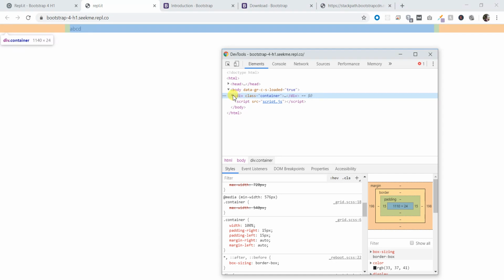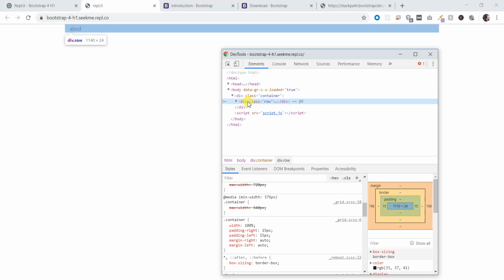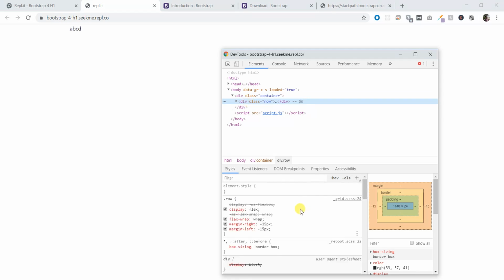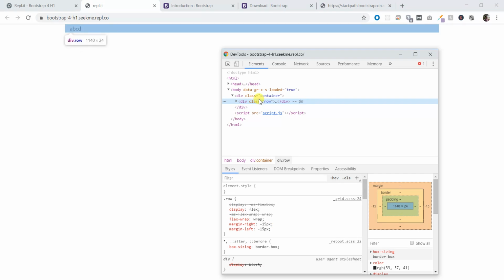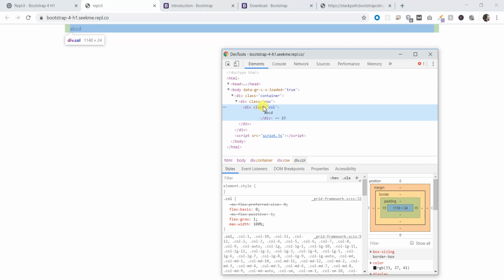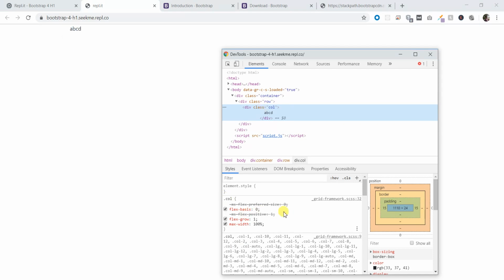And if at all you see inside the container, again I have a class called row. So again you have a margin onto your left and onto your right, that is minus 15 pixels, and your display is flex. Okay, so if at all you go again inside, you can see that I have created another class called col, whose CSS properties are max width is 100%.